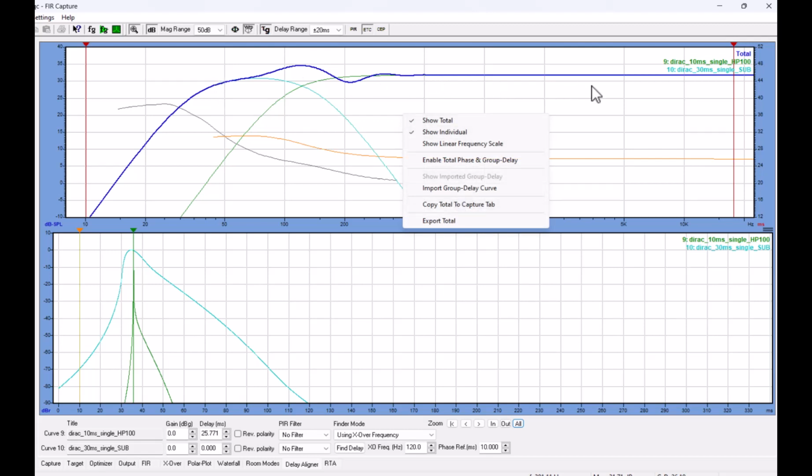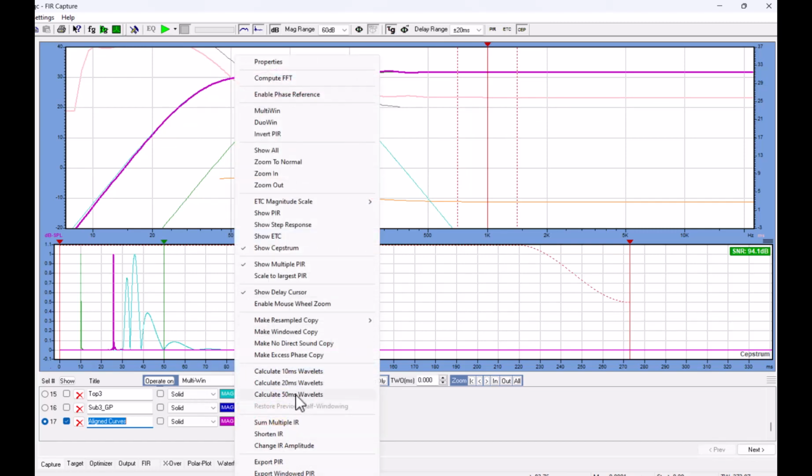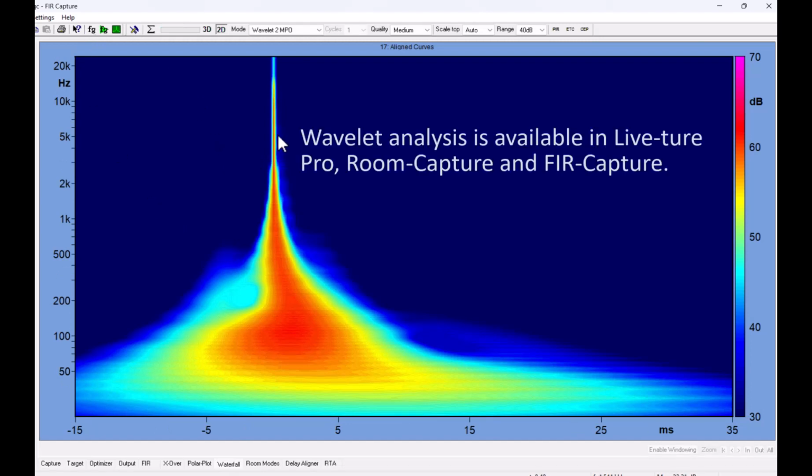Another way to see it is if we take the total curve here, or actually the impulse response, and copy that to the capture tab. And here we can see the total group delay, but we can also make a wavelet representation of this. And it looks like this. And you can see that it's far from a minimum phase representation.